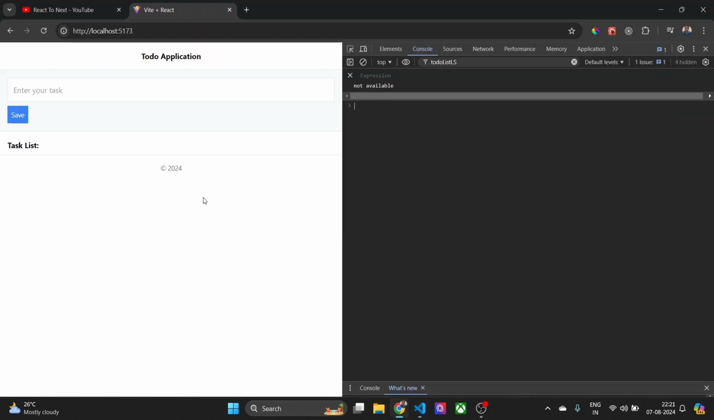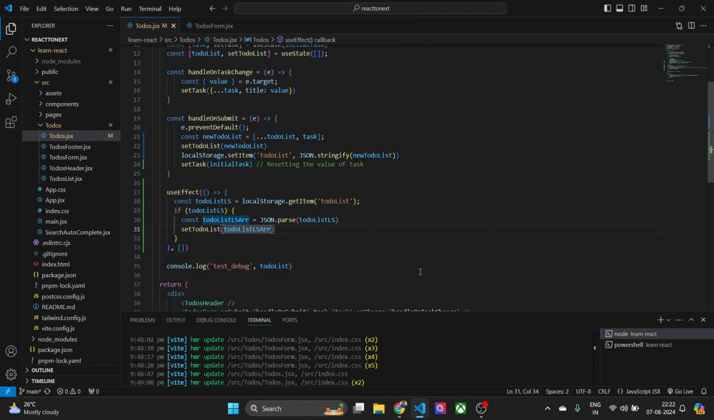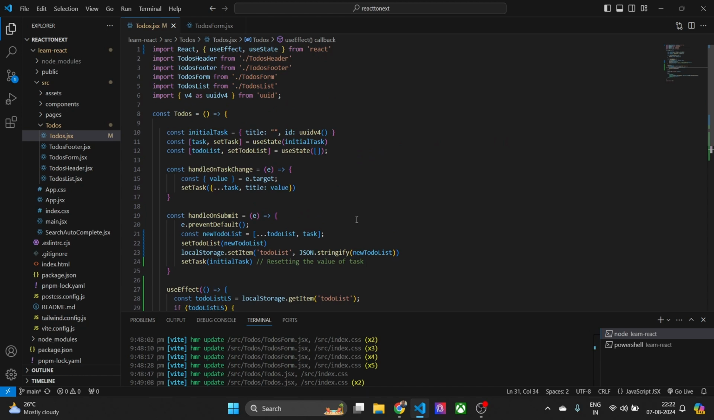Refresh the page and pass something: task 1, task 2 and task 3, and refresh the page. Now you can see this persists, it is not removing from the screen. Even after multiple refreshes, it is not removing from the screen. So this is something we want to implement, and with the help of local storage, we can achieve this.